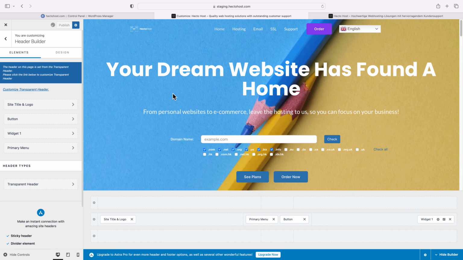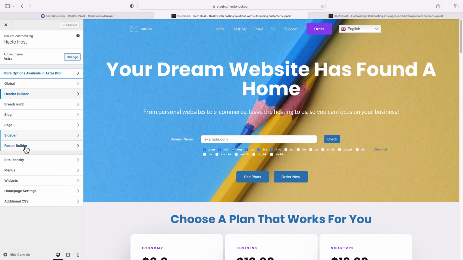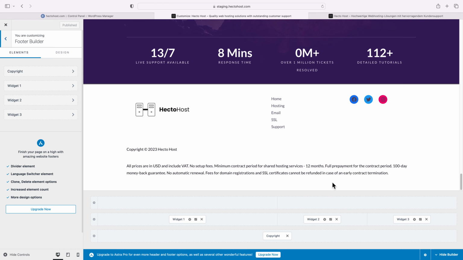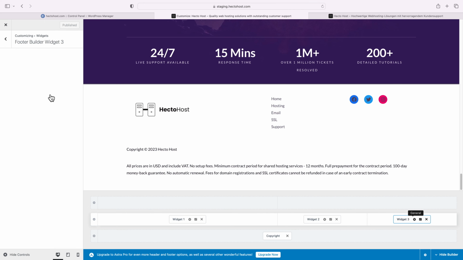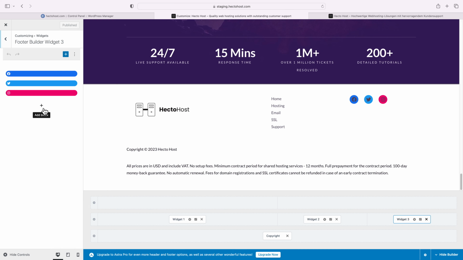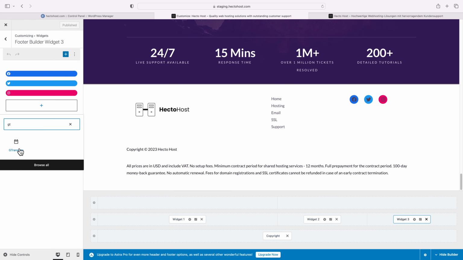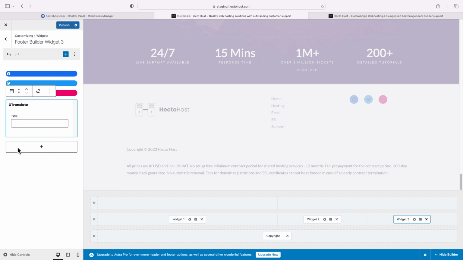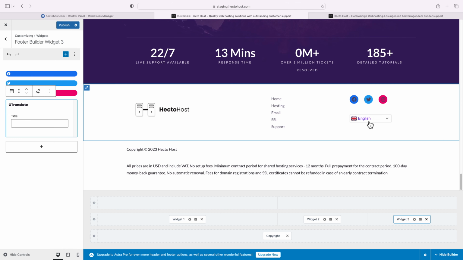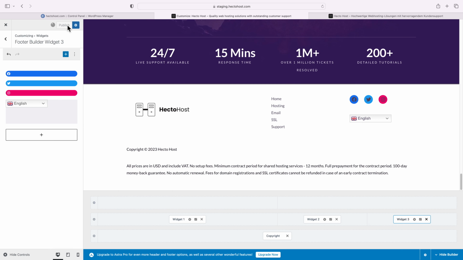Also, we can add it to our website footer at the bottom, so go to the Footer Builder. I want to place it under the social media icons on the right side, so click on the Settings gear icon on widget 3. Press the plus sign to add a new block, gTranslate. And you can see that it just appeared and it's nicely positioned just where we wanted it to be. Press the Publish button and let's reload our staging site again.